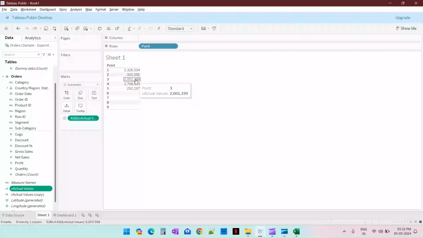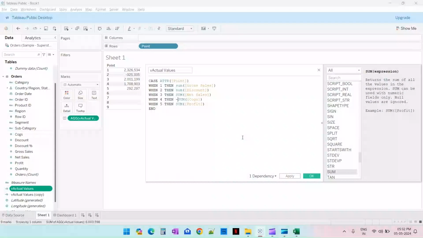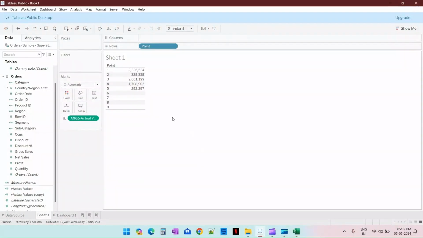And when you minus these 1708903 from this value, you will get your profit. So one addition to this one, you can also show the COGS in the negative, because COGS is generally a negative value to the business, because that's an expense. And we can validate it visually also.